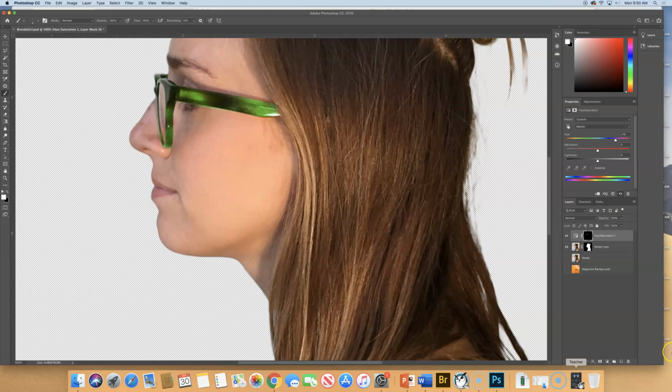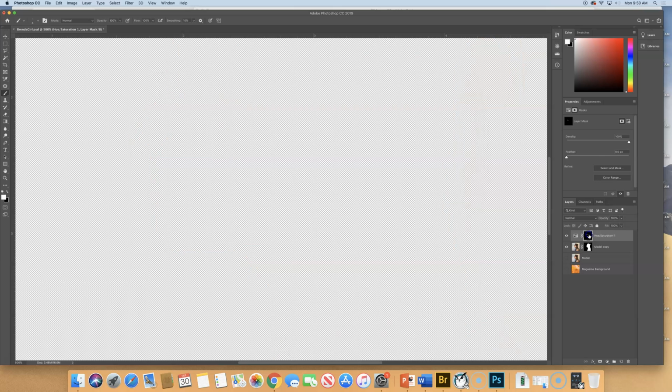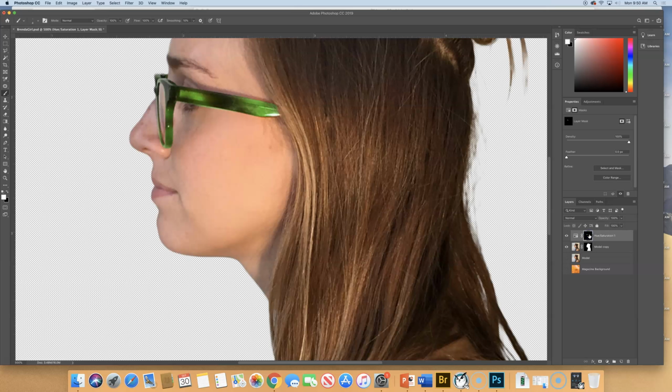Let me try something. If you hold down Option and you click on the layer mask itself, the thumbnail, you actually see it up close and perfect. So Option-clicking on that mask shows you a close-up of just that mask. If we didn't want that done, if we didn't want the glasses to change color, all we have to do is turn off the visibility of that adjustment layer, and they're back to being brown glasses.